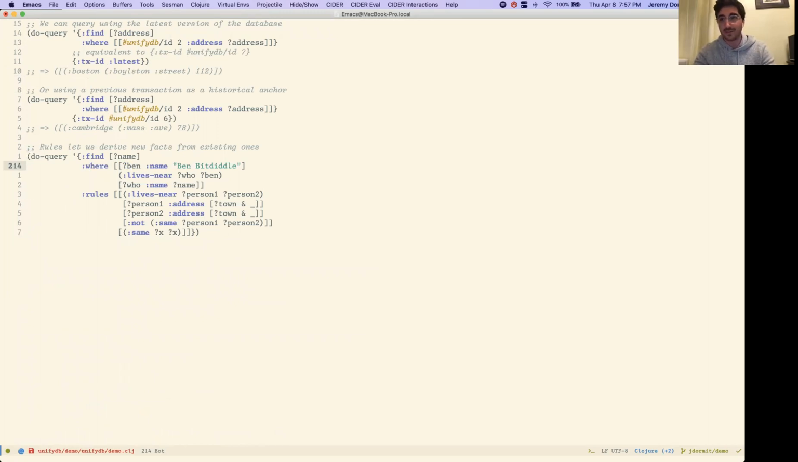So we're binding some Ben entity whose name is Ben BitDiddle. And we're saying we want to know who lives near Ben. But lives near is not a fact that's in our database. So we're going to need to tell unifyDB how we can infer the lives near relationship. And then finally, we're just going to pull the name from this who variable. So we have a nice result.